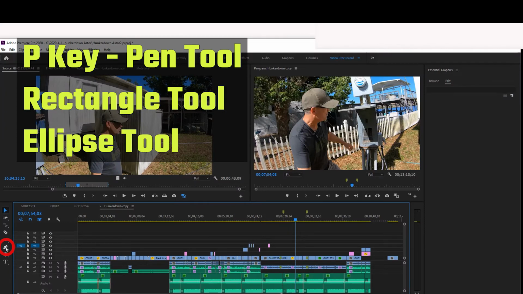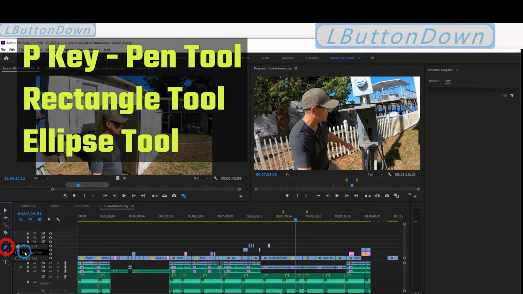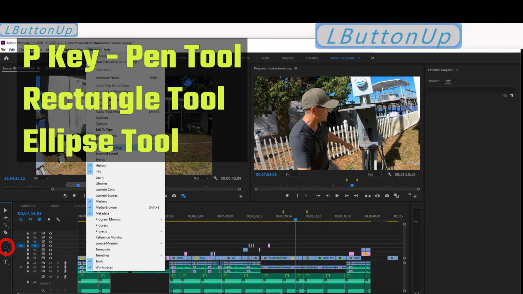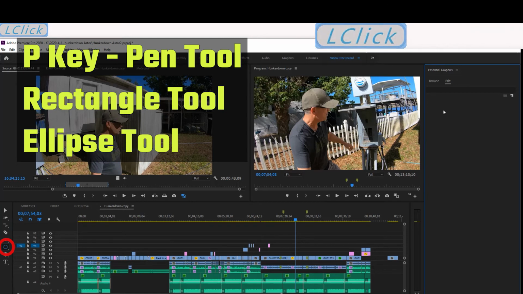Okay, three more tools we have over here on the toolbar are the pen tool, the rectangle tool, and the ellipse tool. And I'm just going to go over these very briefly, but the important thing when you're working with these graphics tools is to make sure you have the Essential Graphics window open so that when you go to work on them, you can create and edit your tool as you put it in there.